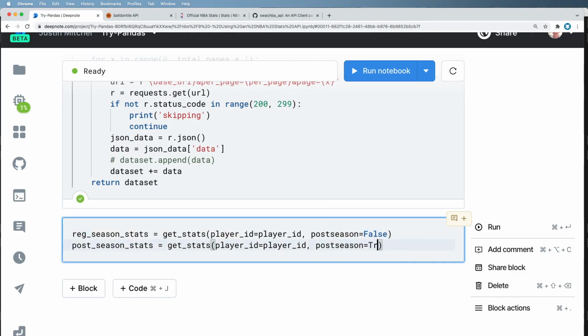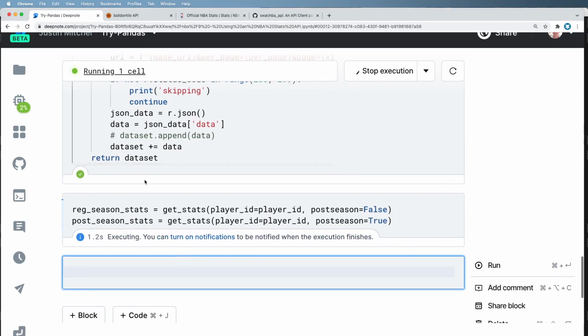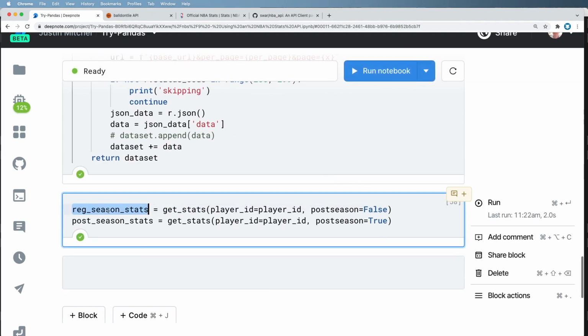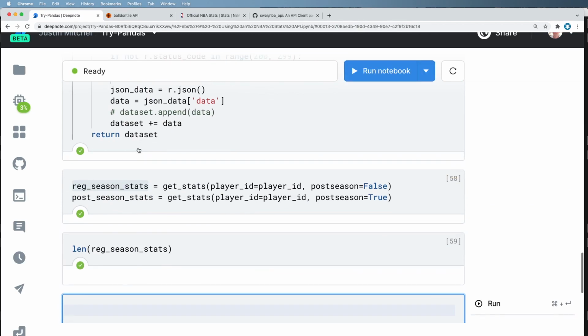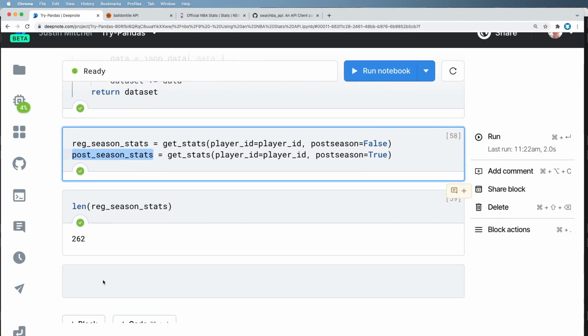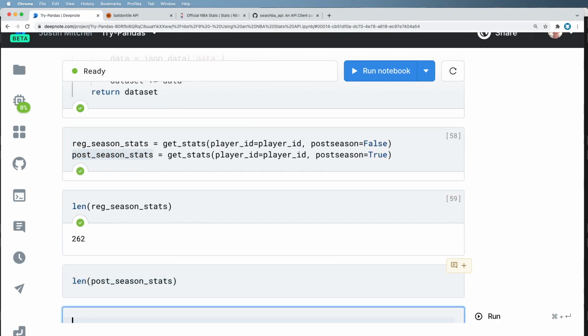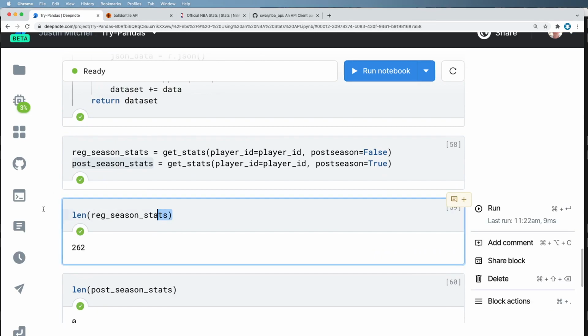And this time postseason is true. Okay, it still has a little bit of a sleep function in there, so I'm going to go ahead and run these. This will take a little bit of time, maybe not that much time depending on the user, right, or the actual player. So if I run the length of this, we've got 262 regular season stats, and then the postseason, we have none, okay? So for this user, that's what's going on.